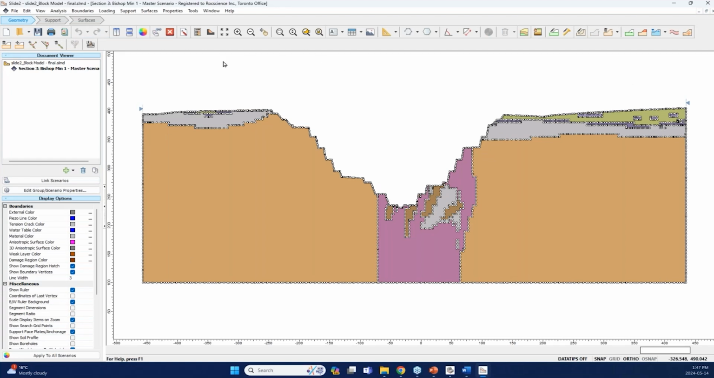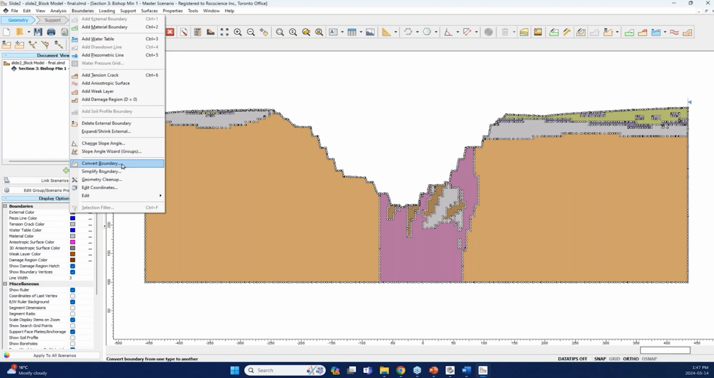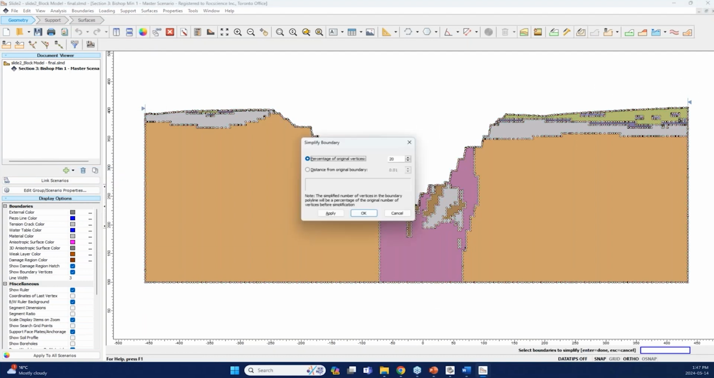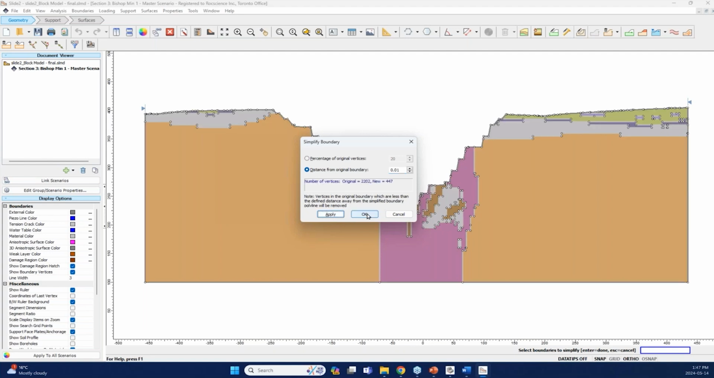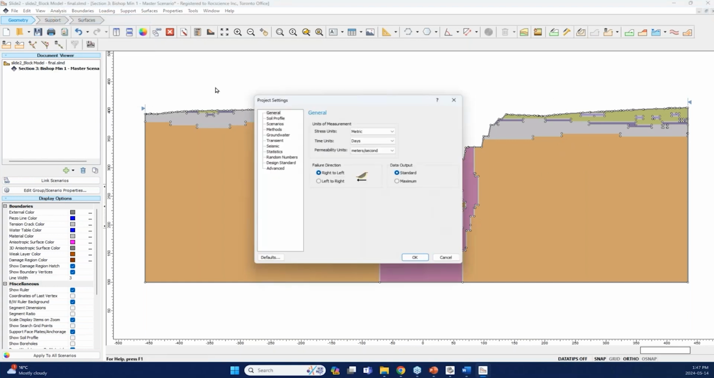First of all, we have so many vertices, and we recommend all the time to simplify these vertices. So we have an option called simplify boundary. I'll click, and there is an option called distance from the original boundary. I click on apply, and it simplified these vertices. For this model, we just need to check if it's right to left or left to right. It's right to left, which is correct.